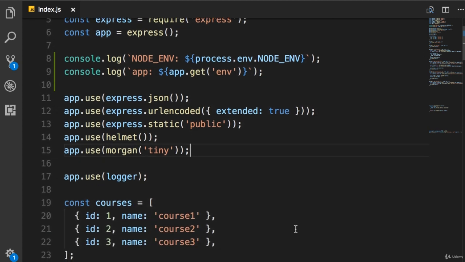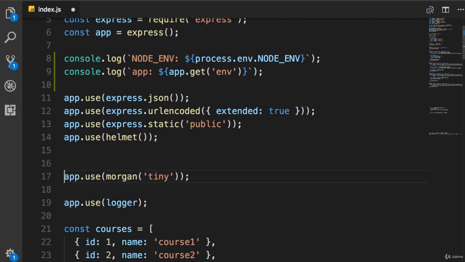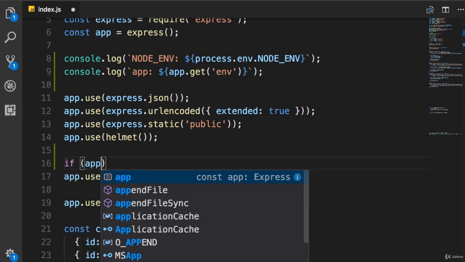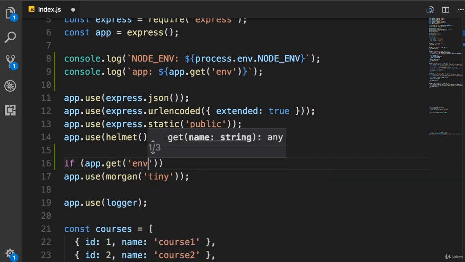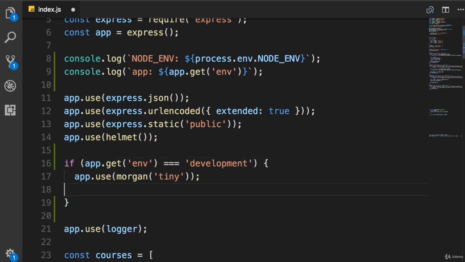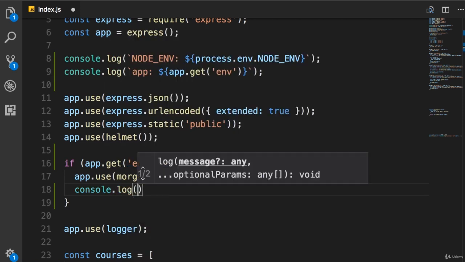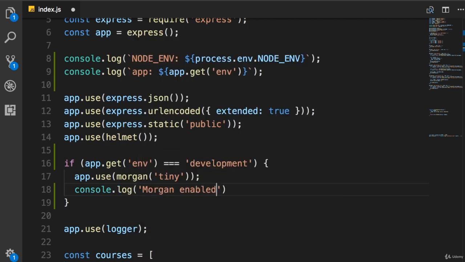Now, in this demo, we want to enable logging of HTTP requests only on a development machine. So we can write code like this. If app.get('env') is development, then we're going to enable Morgan. And also for debugging, I'm going to display something on the console. So "Morgan enabled". Okay, now let's delete these two lines. We don't need them anymore.